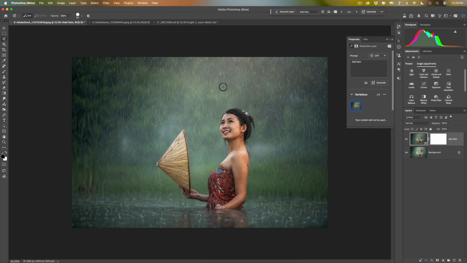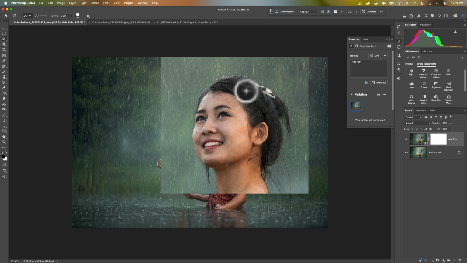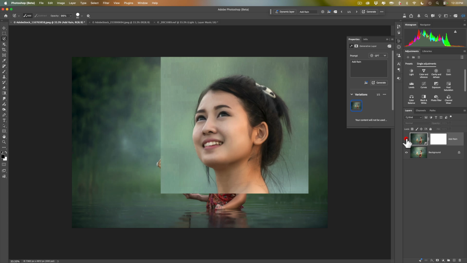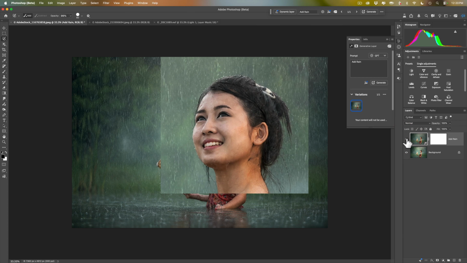And if we go back here, you'll notice that it added rain to the image. And it did a great job. You can see it even has the raindrops in the water. It even made her hair look wet. There's before, and there's after.